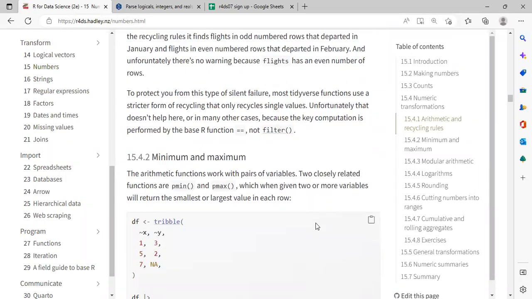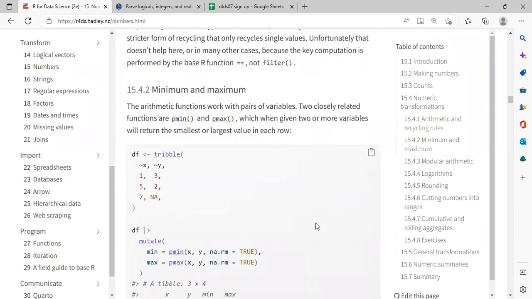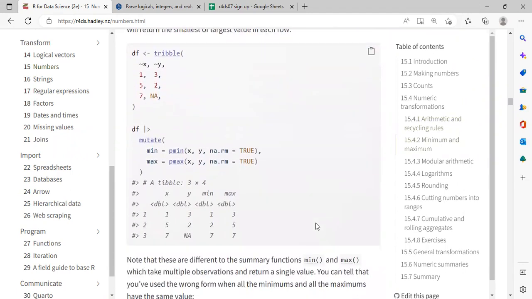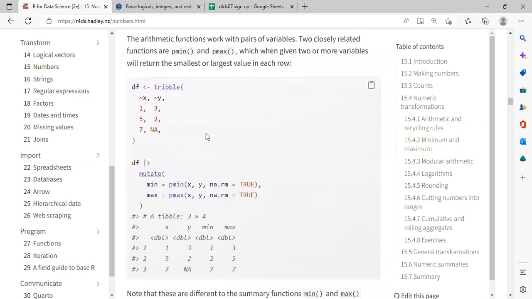This part is talking about minimum and maximum. I need to explain this. So maybe in this case, we have a tribble, which is a row-wise data frame. It's a row-wise data frame of df where we have x and y, two columns. We have 1 and 3, 5 and 2, 7 and NA. So we have df, and then we have mutate with min, which is pmin of x and y.